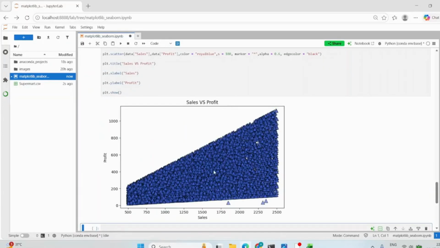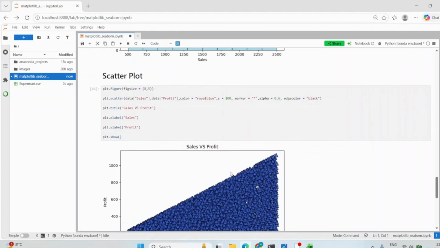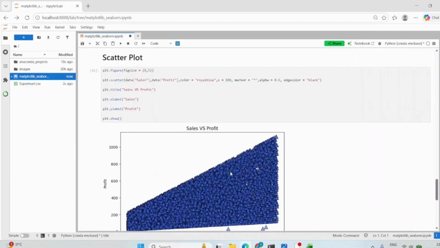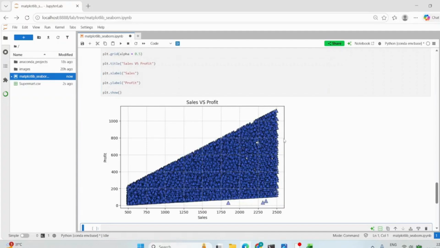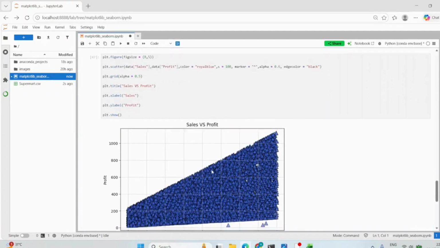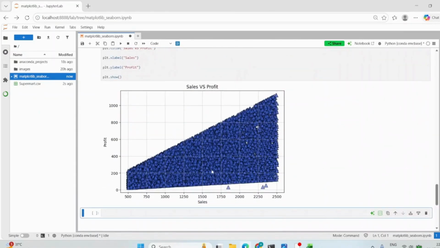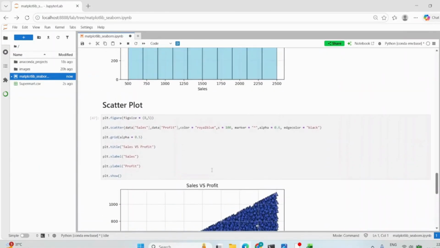Now let's see. This is how it has plotted. Because there are so many points, so many scatters, it is looking quite crowded here. But this is how you can plot a scatter plot. You can use a grid as well, plt.grid. You can give alpha as 0.5, let's say. So this is how you can plot a scatter plot.